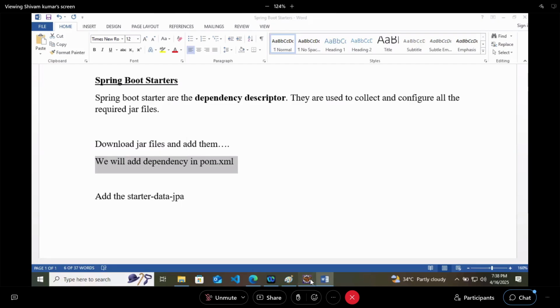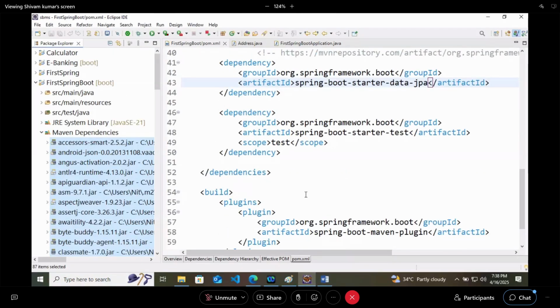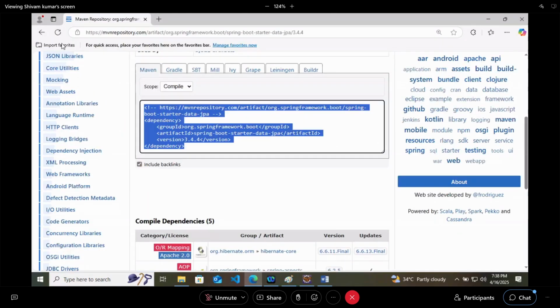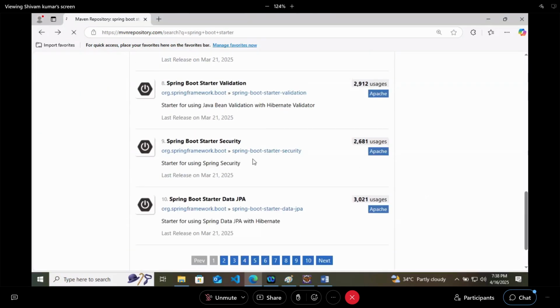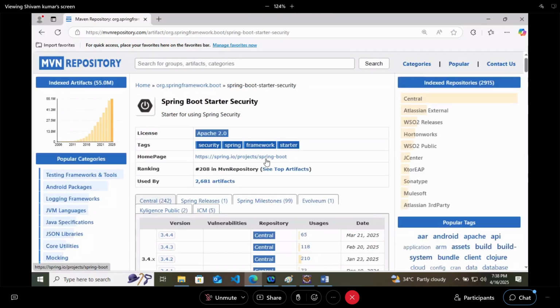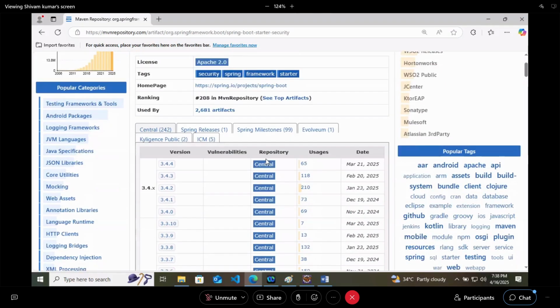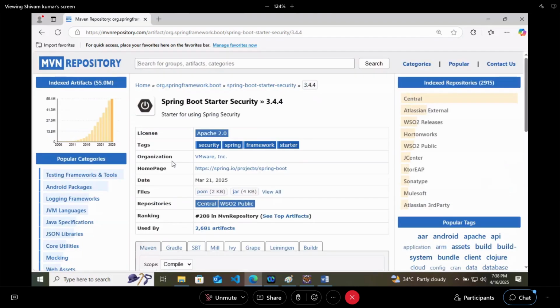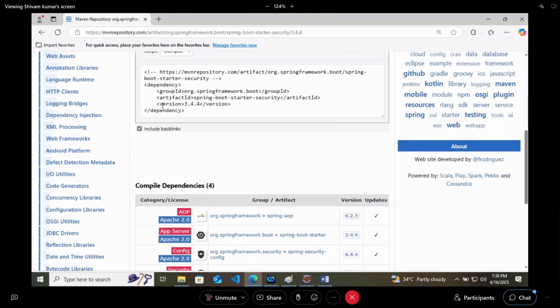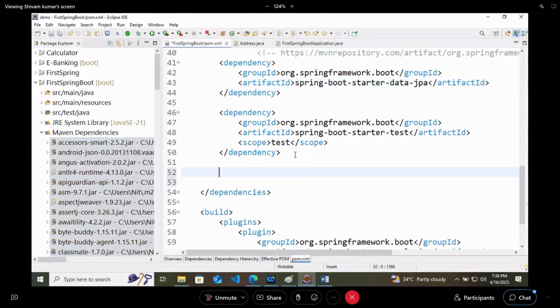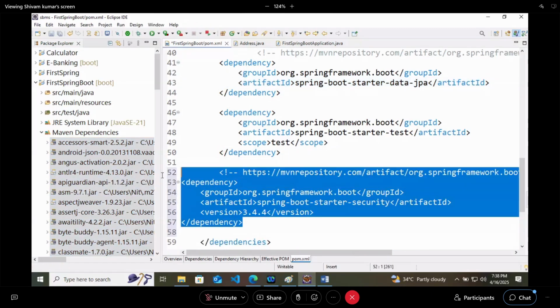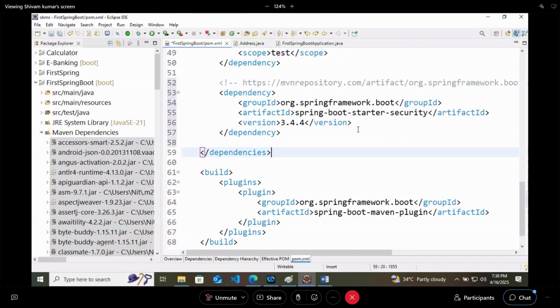There is Spring Security, if you want to provide some security to your application: Spring Boot starter security. Actually, we will discuss all these starters. Security, and data JPA is the next one that we are discussing. Version again, I will remove, it is not required in Spring Boot.